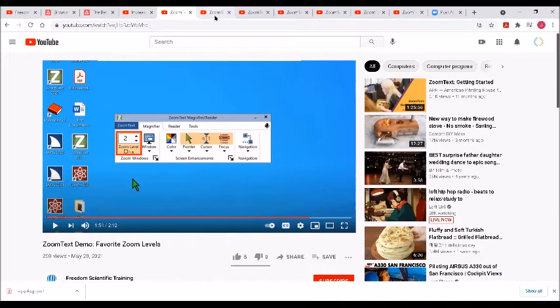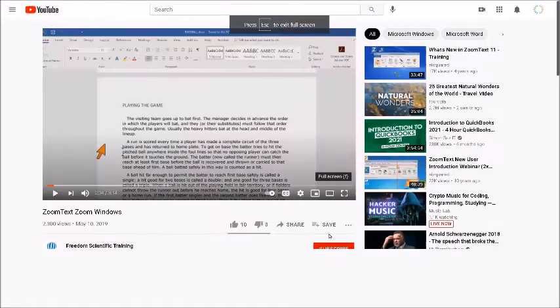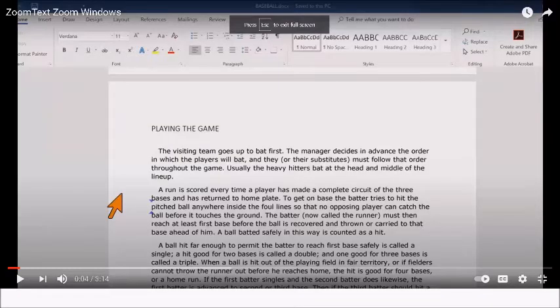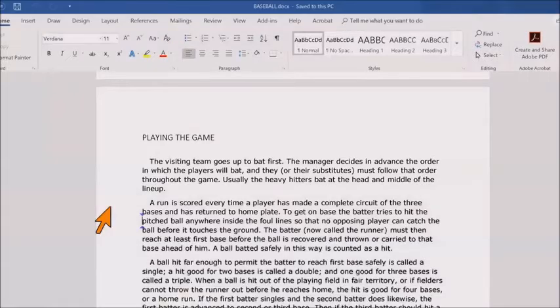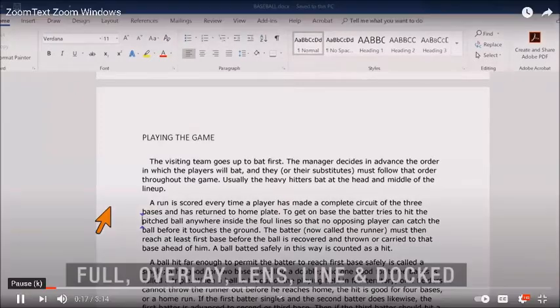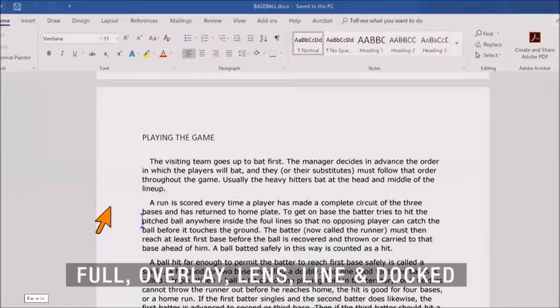Okay, this next video is going to show the different windows that are available in ZoomText. Zoom windows in ZoomText. Whether your system is running with one monitor or with two monitors set to duplicate these displays, you can set the magnified view to any of the following zoom window types: full, overlay, lens, line, and docked either at the top, bottom, left, or right.